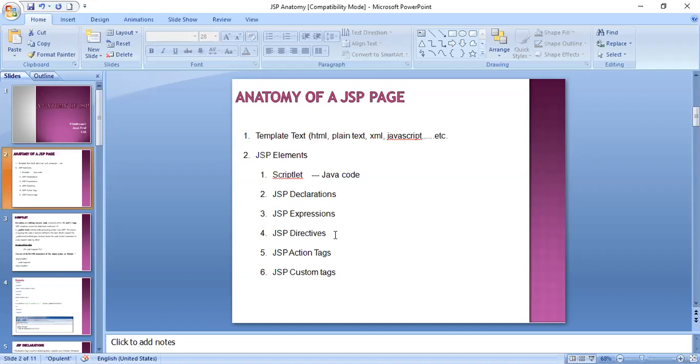These directives are used to process the JSP page. They give the directions on how a particular JSP page must be processed. Depending upon those directives, the entire JSP page will get validated. Is that clear? Next, it is JSP action tags and custom tags.